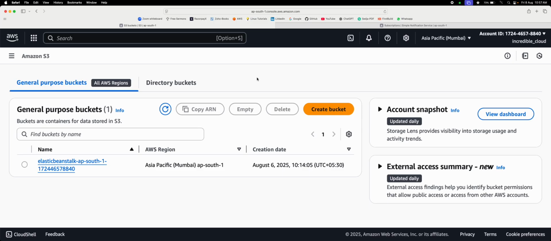So guys, now we'll integrate our S3 bucket, next Lambda, and next SNS.